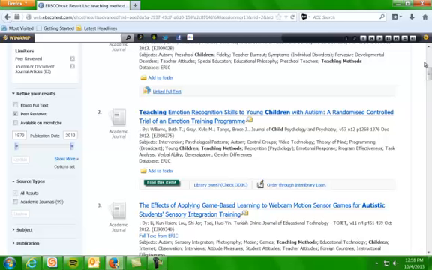This one looks promising too. Teaching emotion recognition skills to young children with autism. Sounds good. It's in a journal called Journal of Child Psychology and Psychiatry, and it's published fairly recently, December 2012. Starting out, you're going to want recent articles. You're going to want articles within the last 5 years or so. As you get further into your research, you might want to find articles that are older, but for now you want to get the most current stuff. Okay, this looks like a good one.